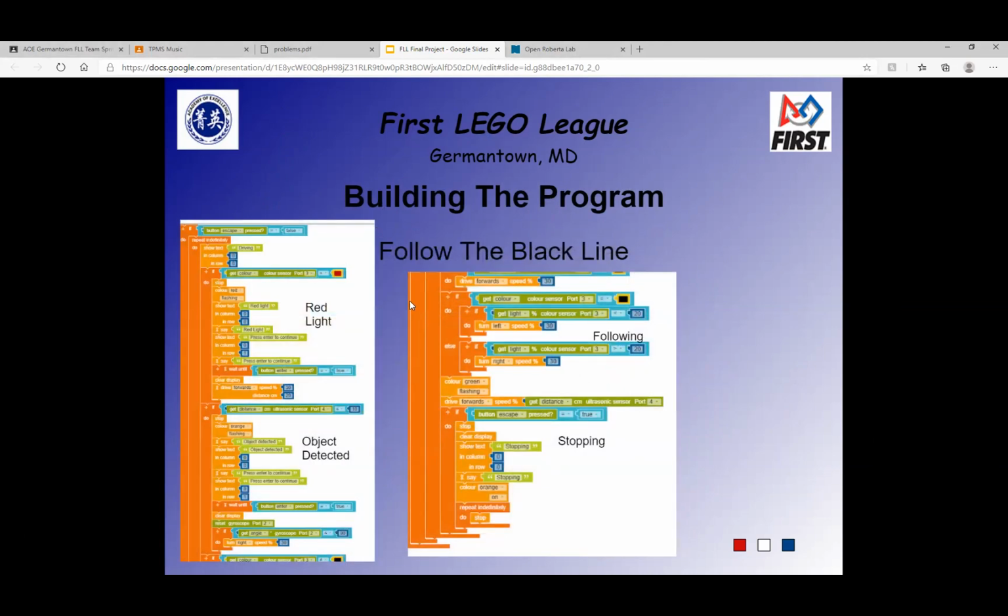Okay, now follow the black line. Okay, where did my arrows go? Okay, here's the move forward code down here. Then you have the red light, it's the same as above. And the find the black line. The object detected is also the same.